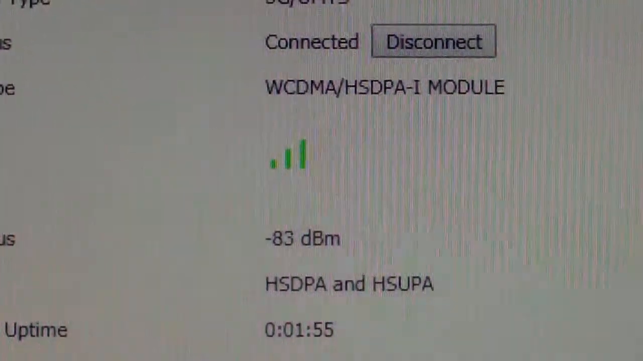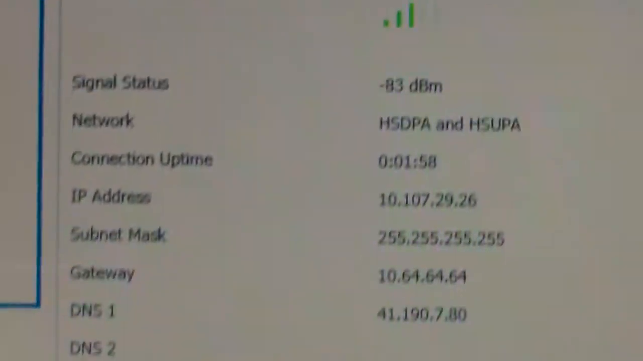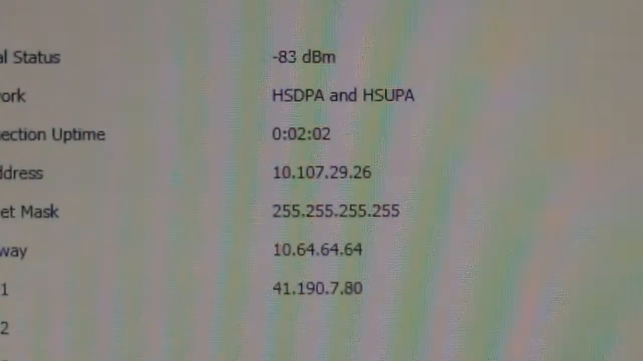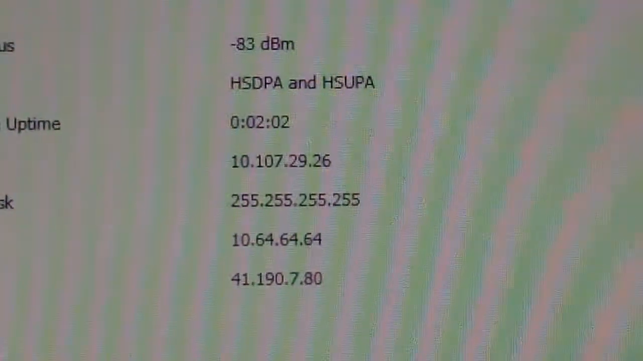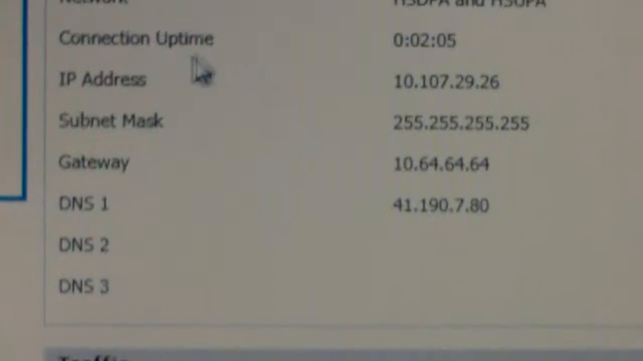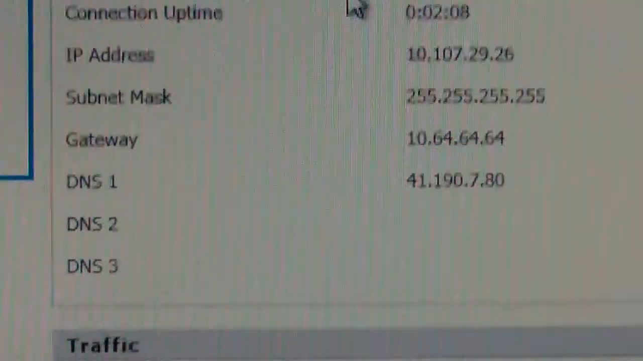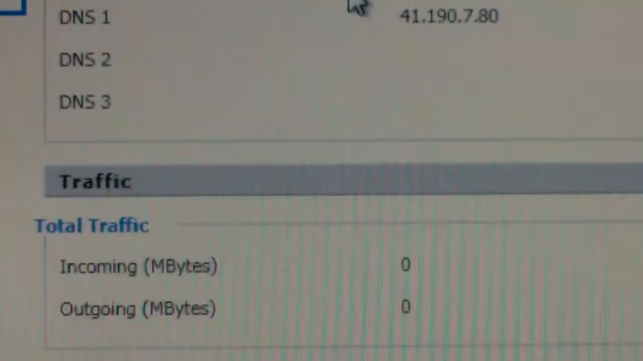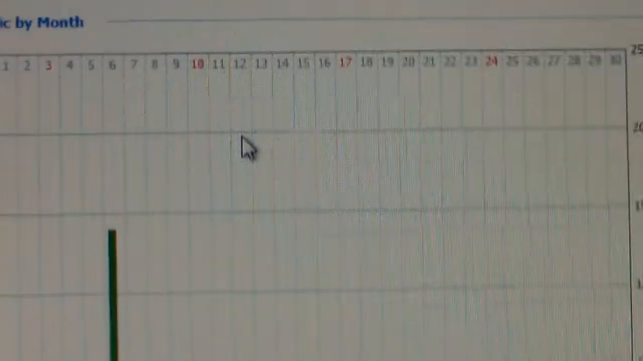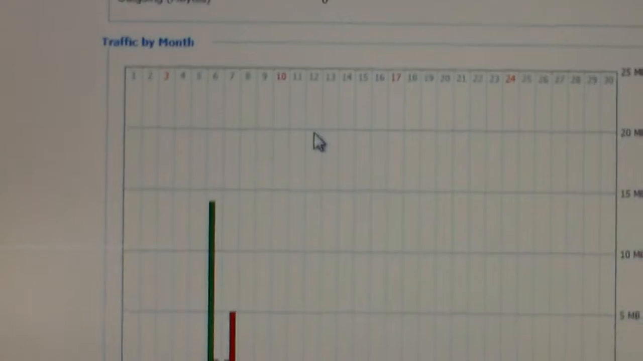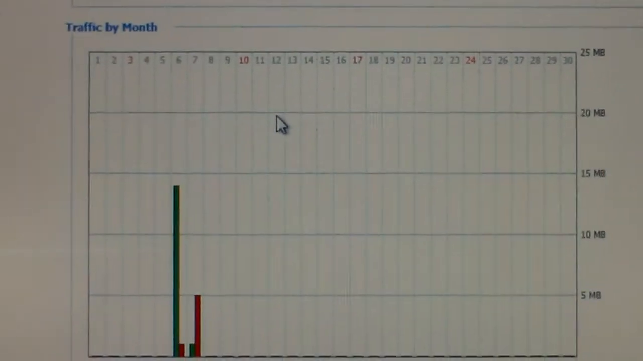It's using HSDPA or HSUPA, High Speed Downlink Packet Access and Uplink too. So you can see from that. And another feature of this router that I wanted to show the last time is that you can actually see what you're using, the traffic. You can see daily traffic, monthly traffic on it.